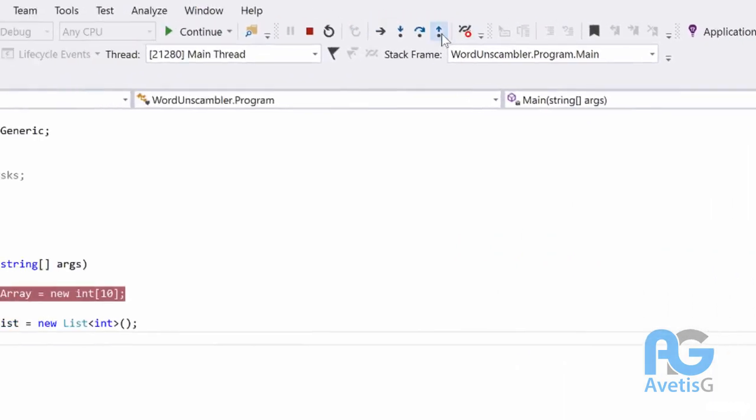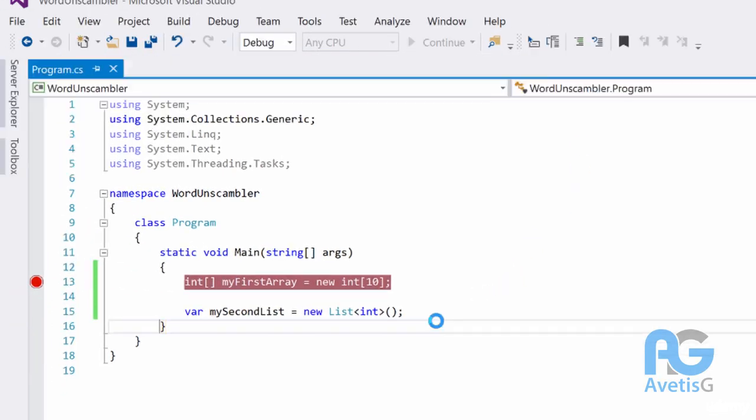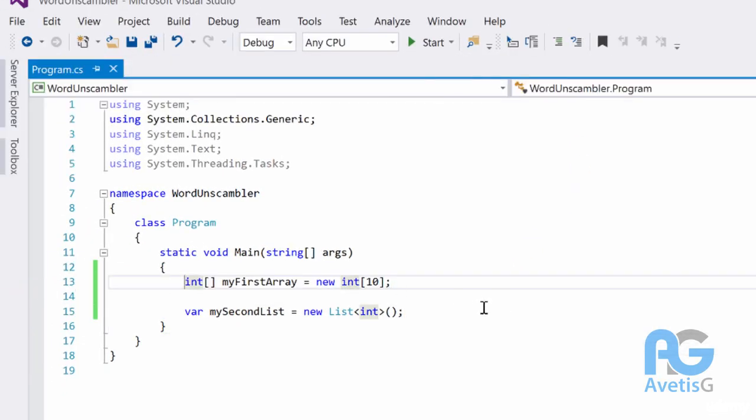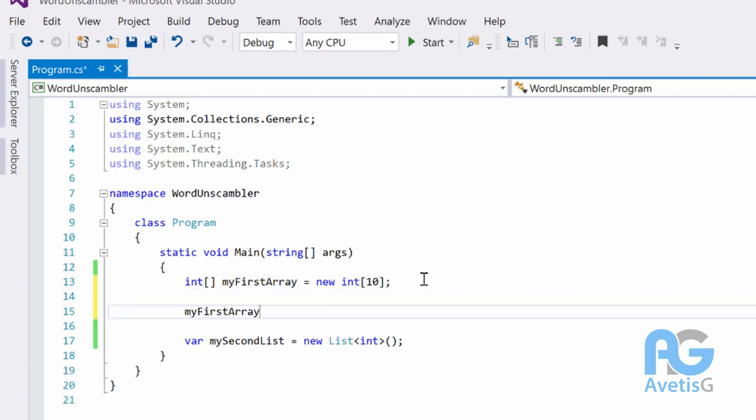Why? Because, as I said, our list dynamically grows. So as we add, it just grows with that. It grows the size, it increases the size. But the array has initial capacity. So if I was to say array, my first array, 1000 equals 5, this would break.